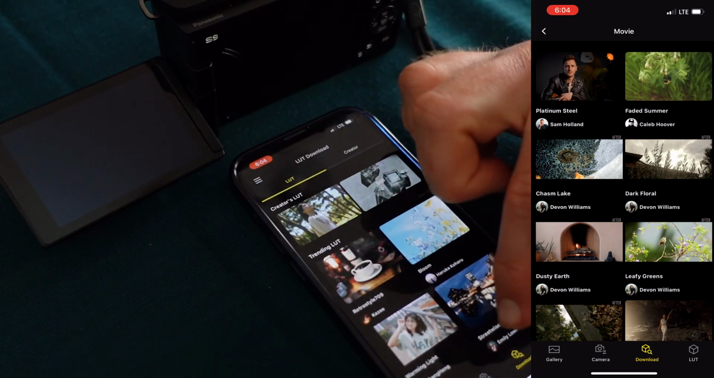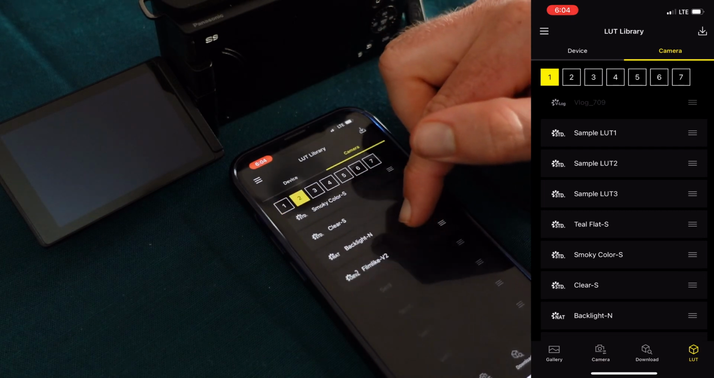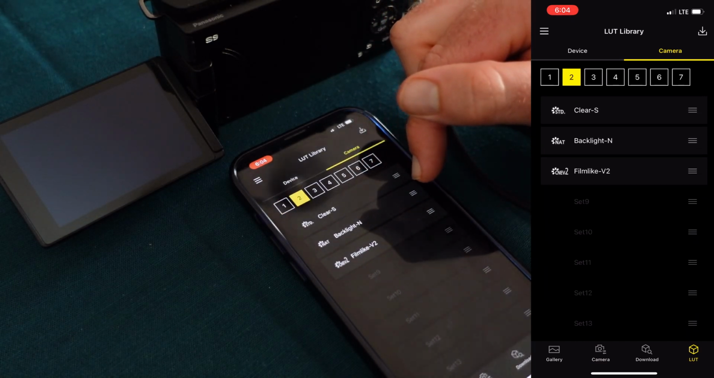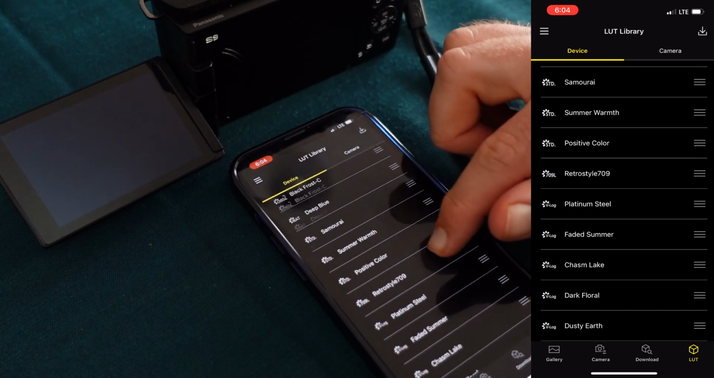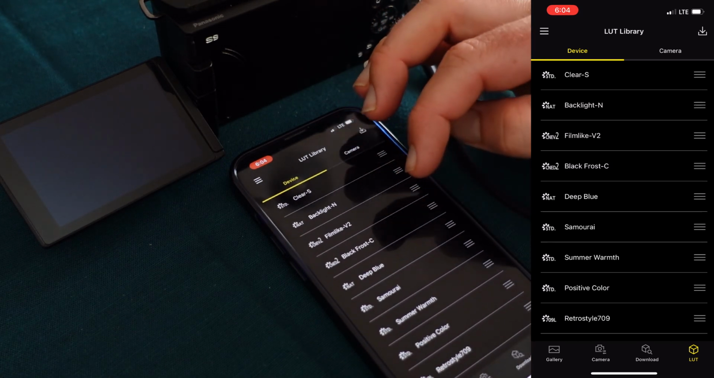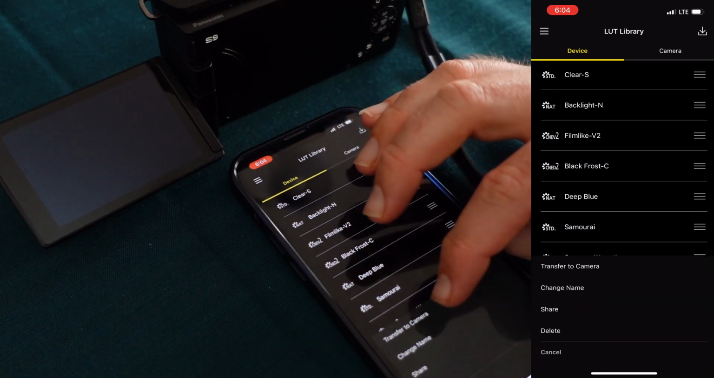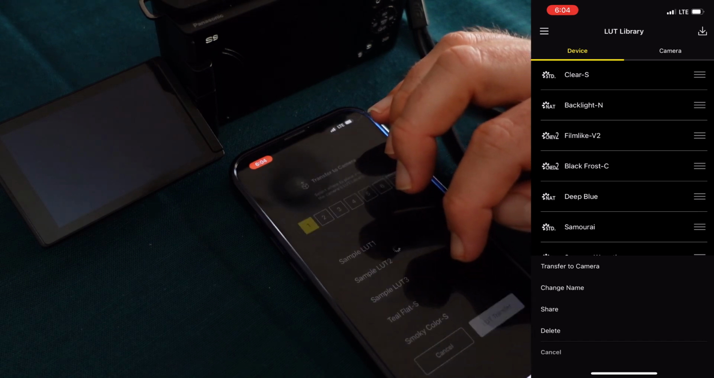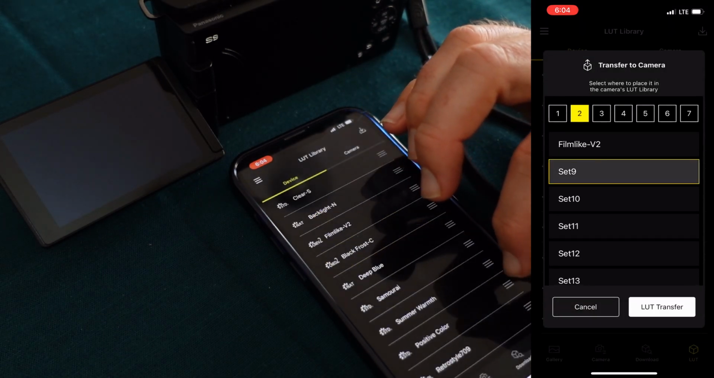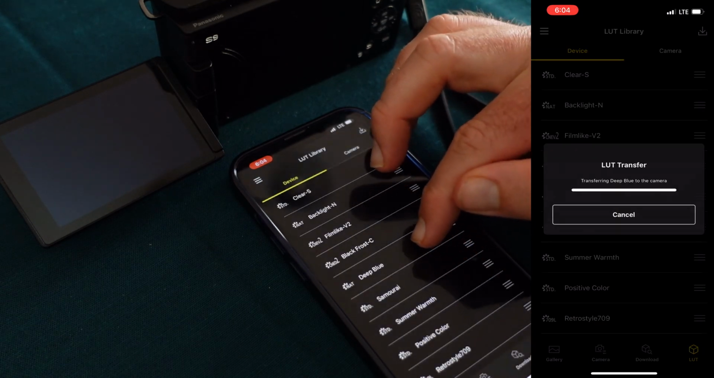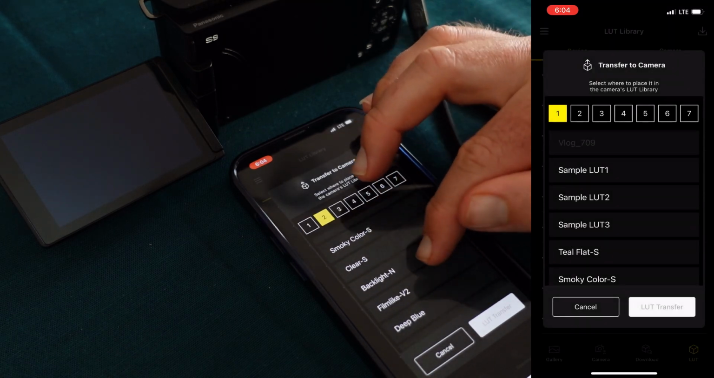Now let's go into camera. LUT transfer. Okay, from device. Let's start transferring these. So the last one was that Black Frost, right? So let's go to Deep Blue, transfer the camera. We'll go to 9. Yeah, so this is how quick it is to transfer these.